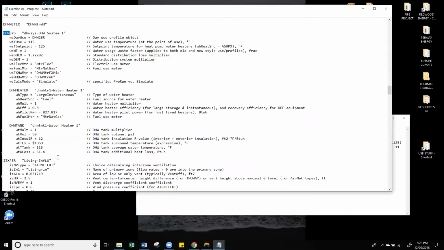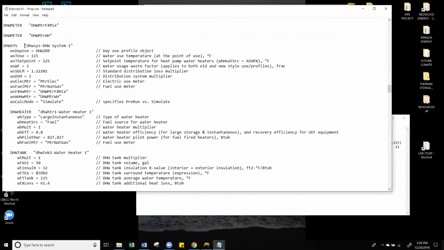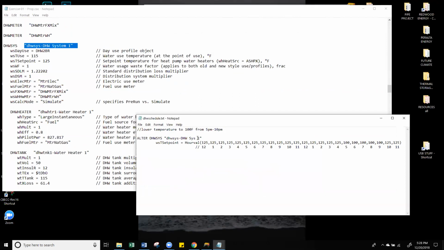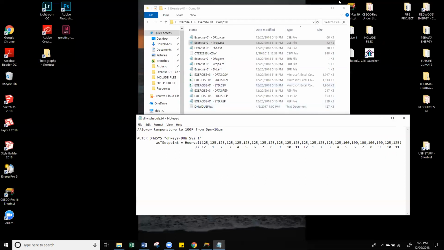So here we have where it's being specified within the CSE. And this is the name of it in quotes right here. So domestic hot water system 1. And that happens to be the default name and what mine is named as. So if I had the wrong name here, it wouldn't actually change the domestic hot water system. So I just wanted to check that and show that to you guys.